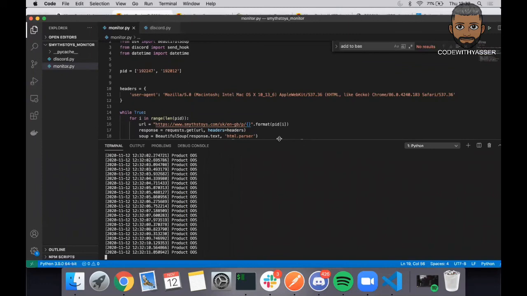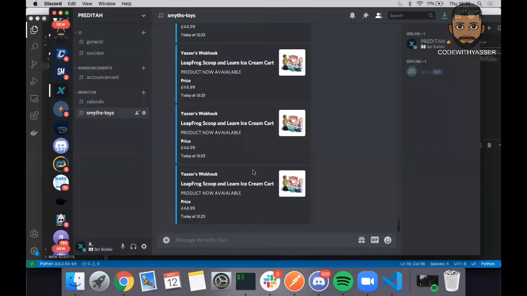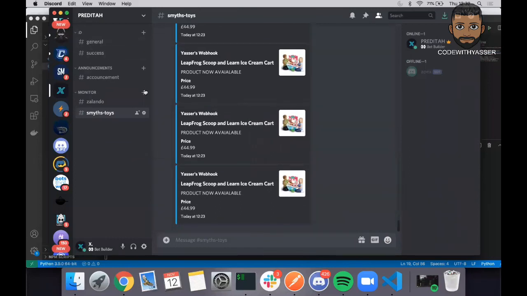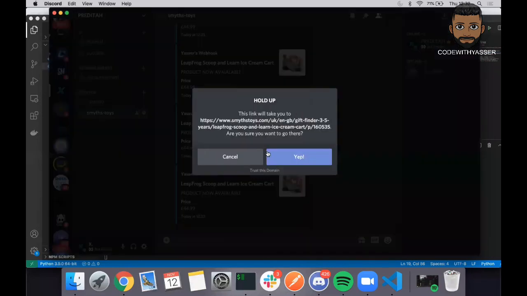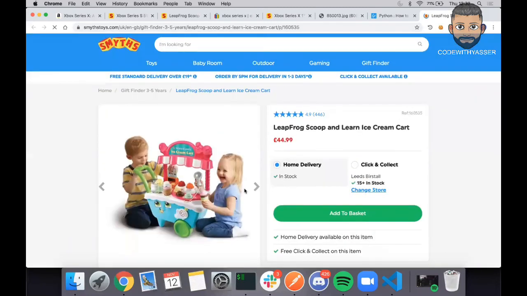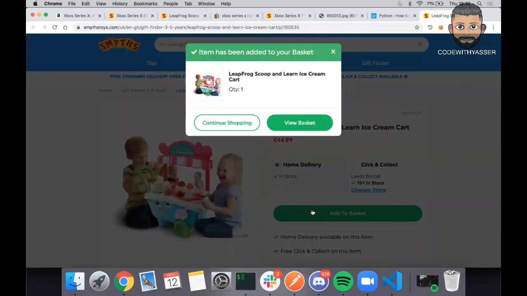And once in stock, we will get a notification in Discord, and then once it's in stock we could go and buy the product, and well, the link just takes us to the website and we can manually just check out.